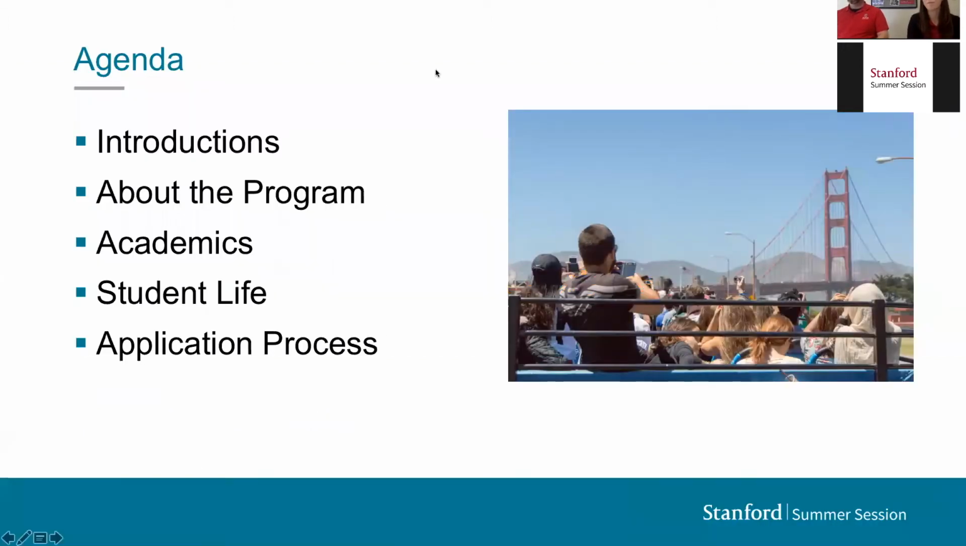Before we jump into the presentation, I will start by asking you a few questions, and Jimmy will be explaining how to use Zoom. Then we'll spend the rest of the time talking about details of the program, like academics and student life, and finish up with the application process. Great.